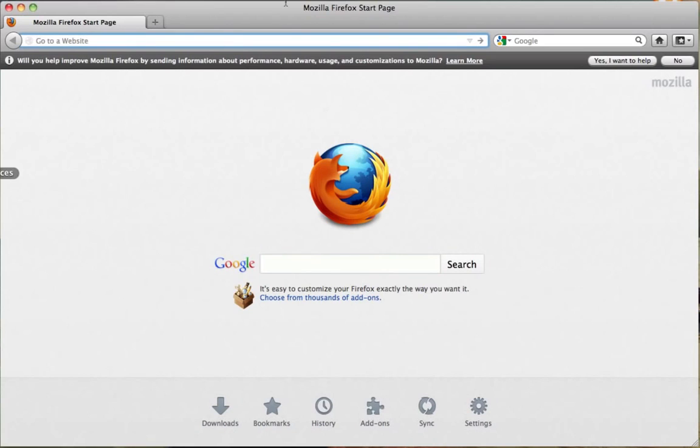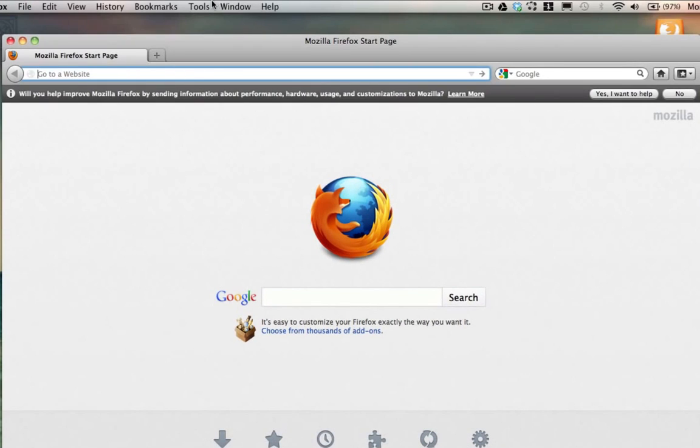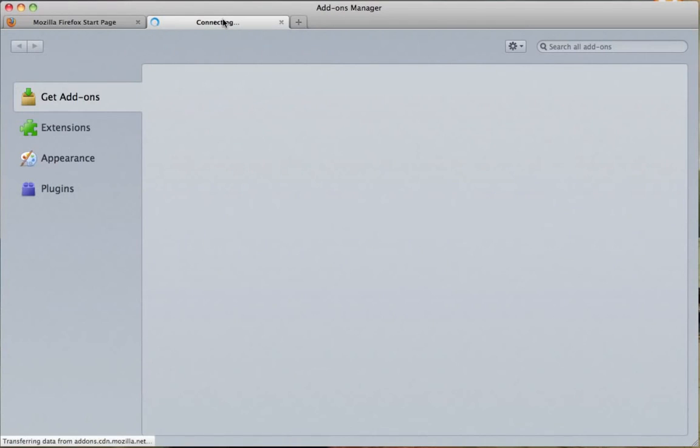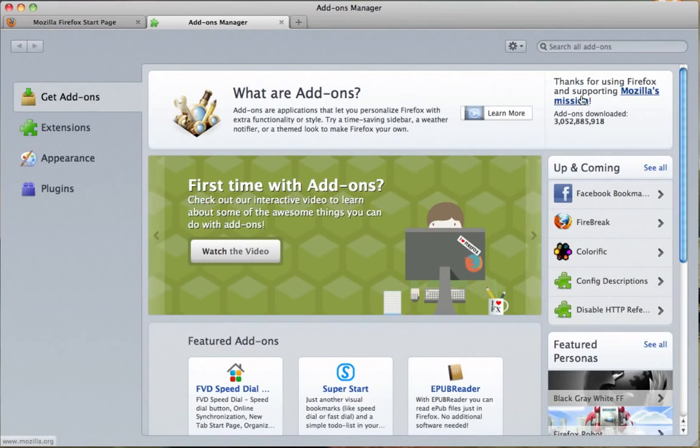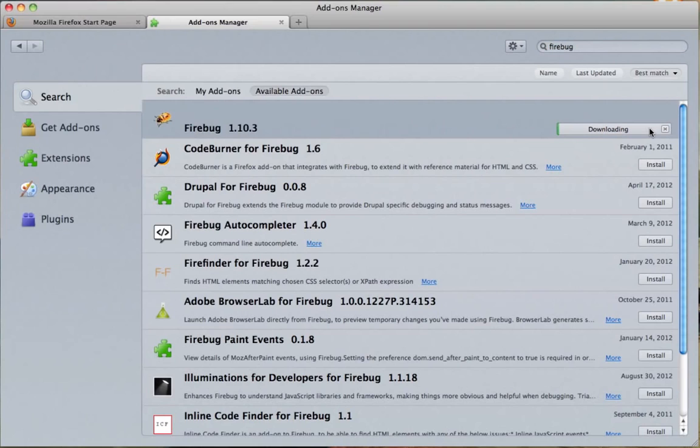Alright, and once we have Firefox downloaded and opened, we're going to go to Tools and then click Add-ons. So then we're going to search for a tool called Firebug. And what this allows us to do is to inspect the code on our website and the CSS, and it'll make more sense once I'm doing it. Don't be afraid of the technical words here. Just click Install.